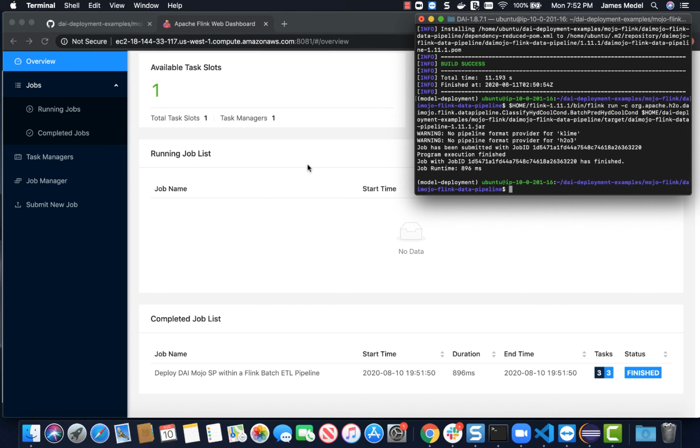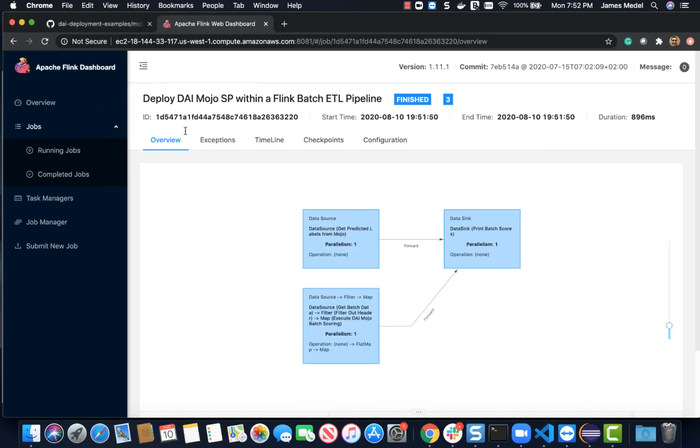And Flink's job manager runs this job here. And so we see deploy DaiMojo SP within a Flink batch ETL pipeline. Here's our data pipeline. We have a data source, so it's called get predicted labels from MOJO. We can actually get the predicted header or column names from the MOJO scoring pipeline. It already knows it ahead of time.